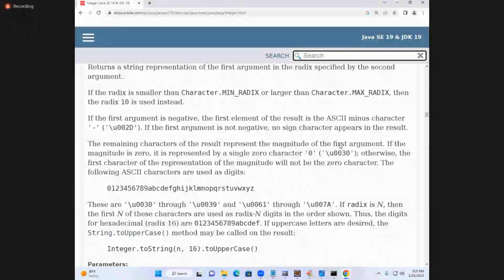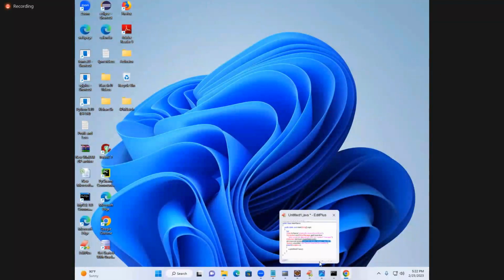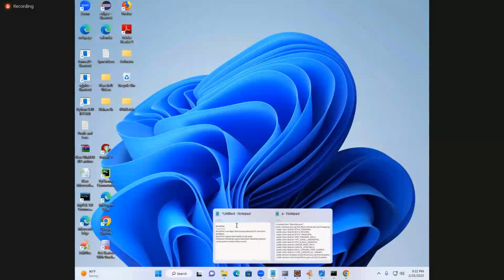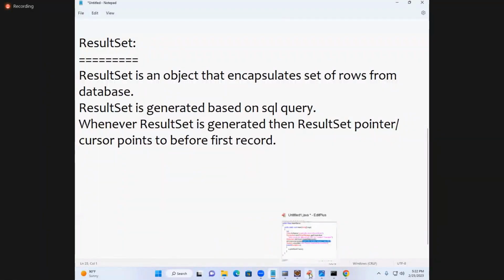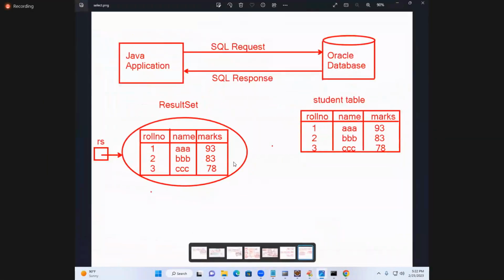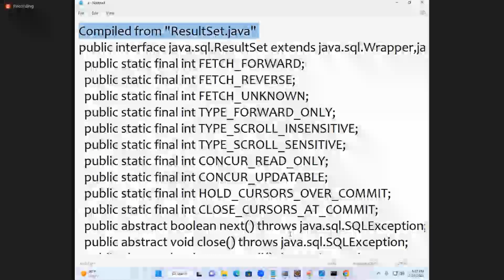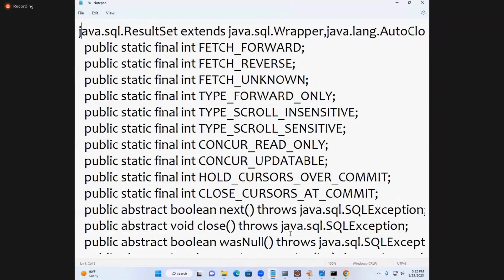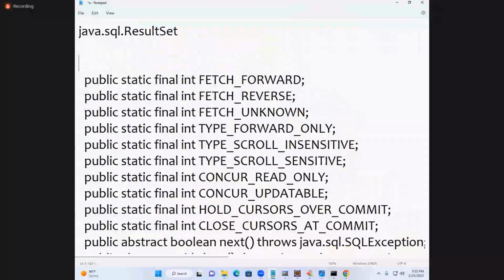Now, how to display? There are so many search engines. Even recently, ChatGPT also came. That you can also use. Now, this data, if you want to retrieve, methods are required. Whatever is required, that I'll give, the remaining I'll delete. Methods.